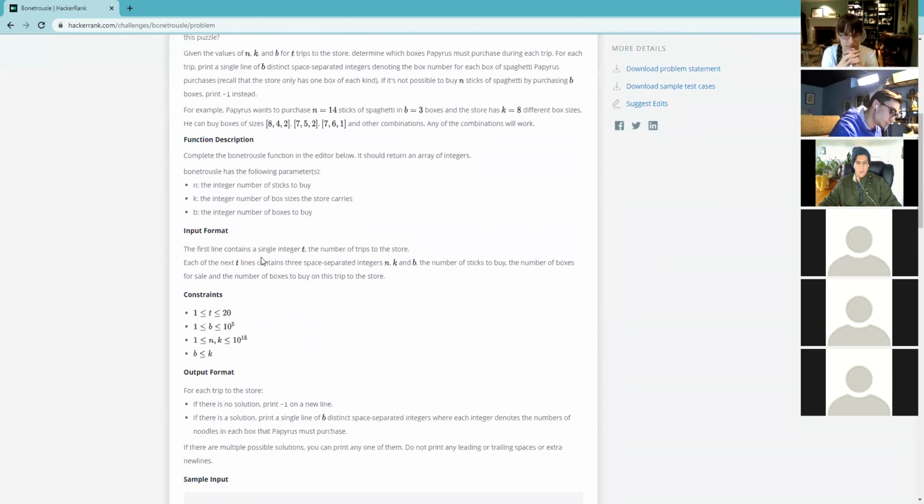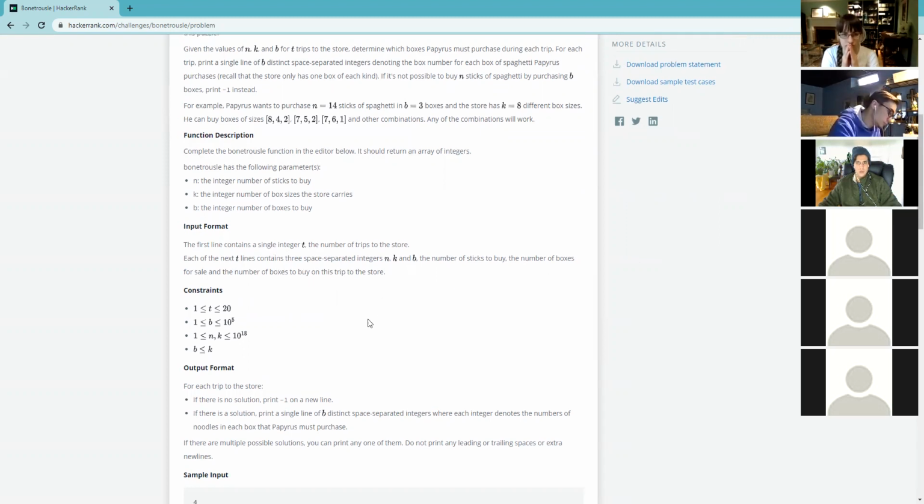Input format: the first line contains a single integer T, the number of trips to the store. Each of the T lines contains 3 space separated integers N, K, and B: the number of sticks to buy, the number of boxes for sale, and the number of boxes to buy on this trip to the store.